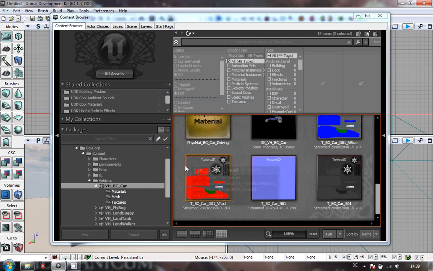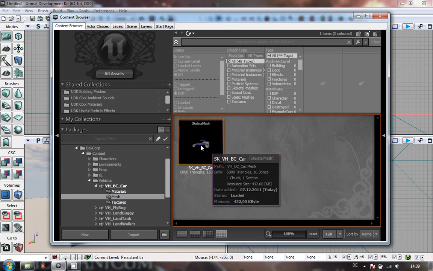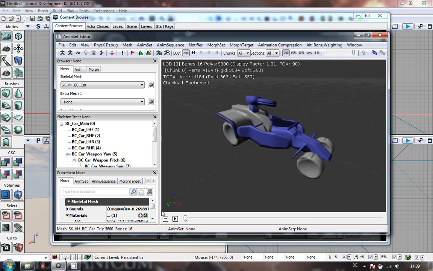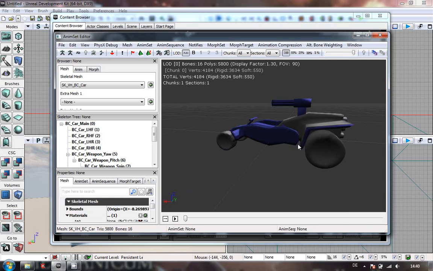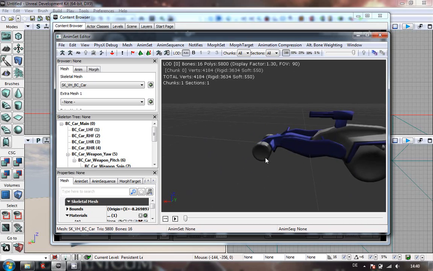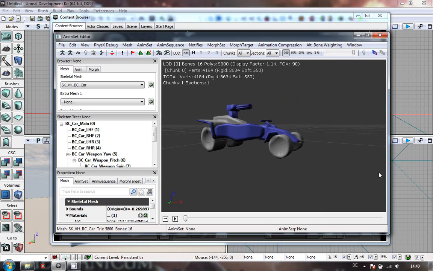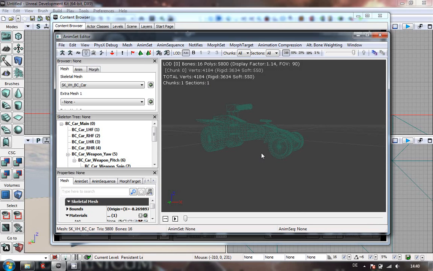Now, if you haven't seen this mesh, let me just quickly open it up so you can see it. I actually modelled this in my Blender rigging tutorial. Well, not modelled it, I rigged it. And this is what we're going to use. If you have watched those videos, you'll notice that this is slightly higher, let me put it on wireframe, a higher res version of the vehicle.